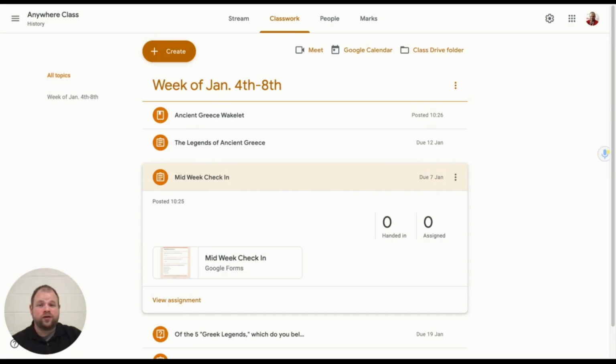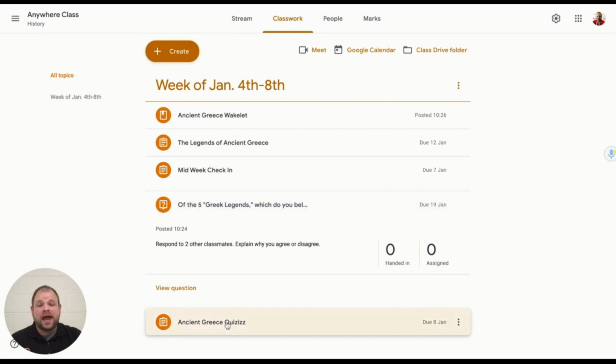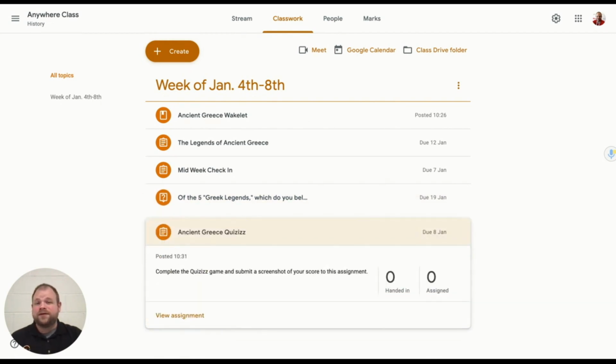Teachers can also use Google Classroom's built-in features like Google Form Quiz to create midweek check-ins, ticket out the doors, or a simple quiz. They can also use the discussion feature to create discussion questions for students to answer and reply back to. And then you can also create a gamified experience by linking tools like Kahoot, Quizlet Live, and quizzes and more.